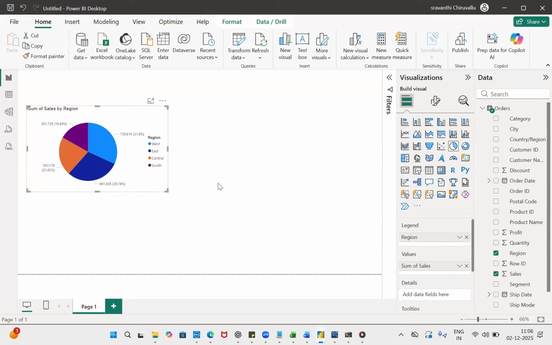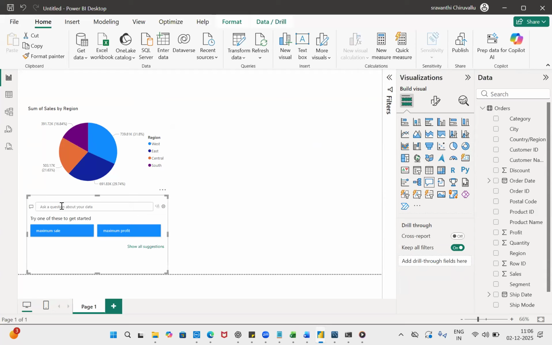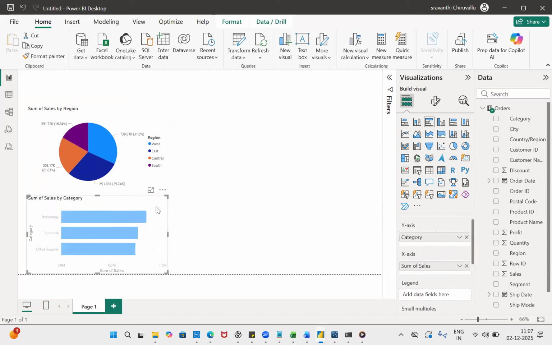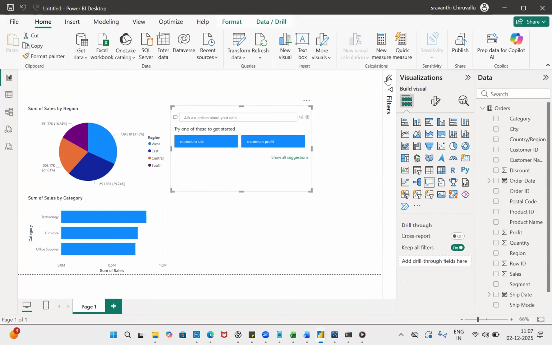Second method to get Q&A is to get it from under Visualizations. This is how the Q&A is. Here I'll say I want category wise sales. I'll say category, sales, and bar chart. I'll search for it and pin it. So I got my bar chart. Another method I have is Control plus forward slash. This is the third method of getting your Q&A.